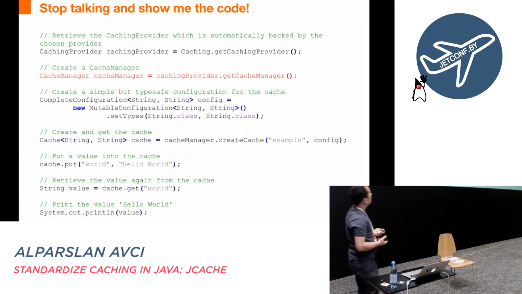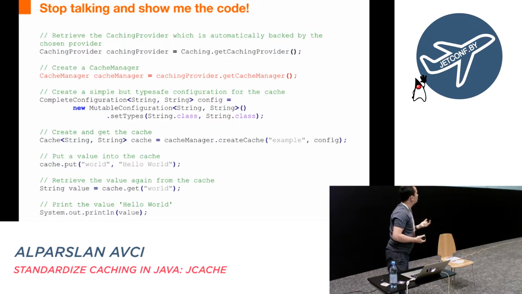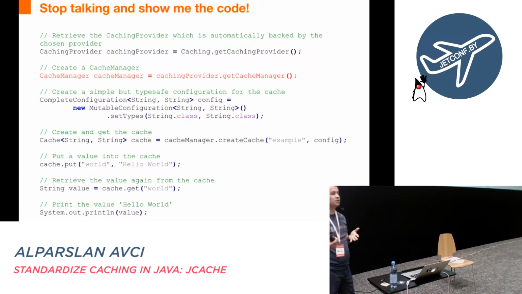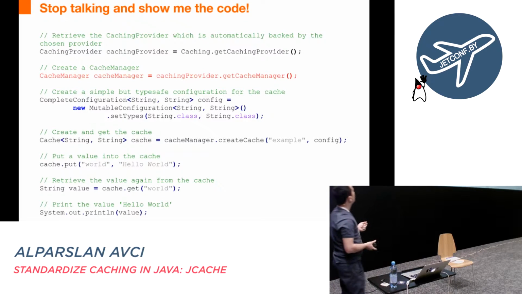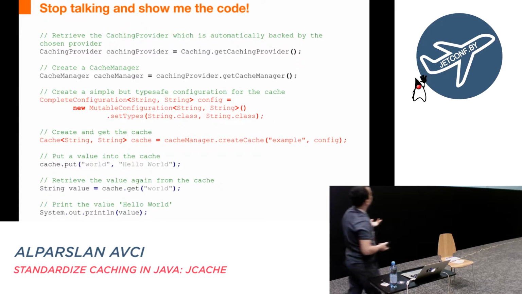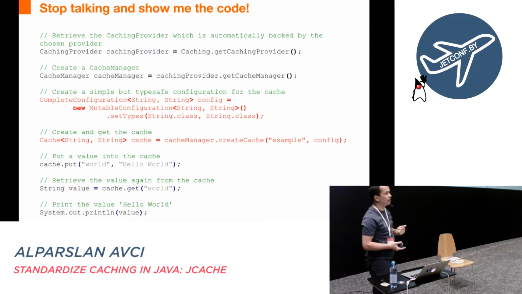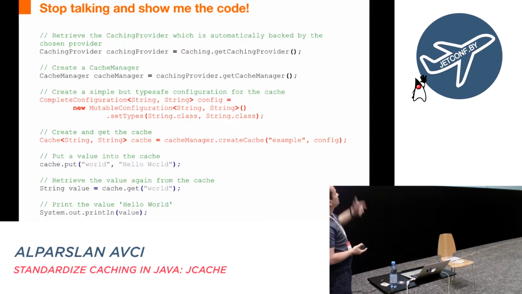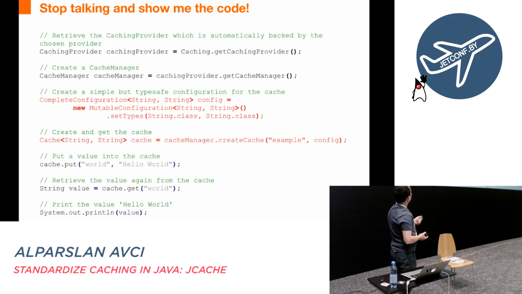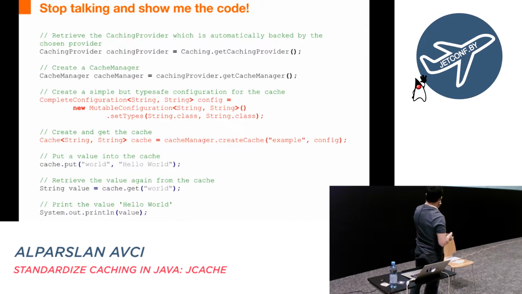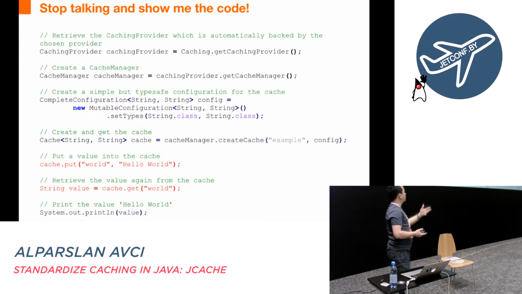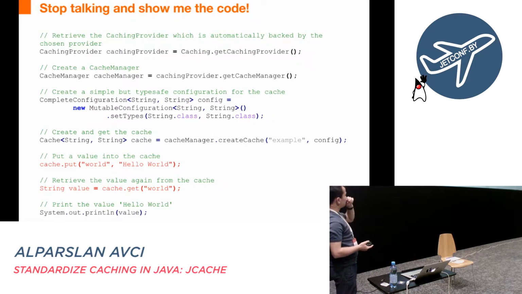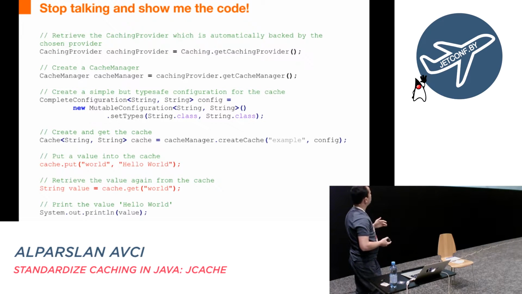And the second line comes with, by using this caching provider, we get the default cache manager. Of course, there are more methods than this one, where you can define the scope and other things and URIs. And now we prepare our configuration for the cache. As you can see, there are generics and other things. And we create the cache by using the cache manager. In the end, we have our cache instance in our hands, and we can use the put method to put something into it and the get method to get something. And there are other methods to use in your cache actually.